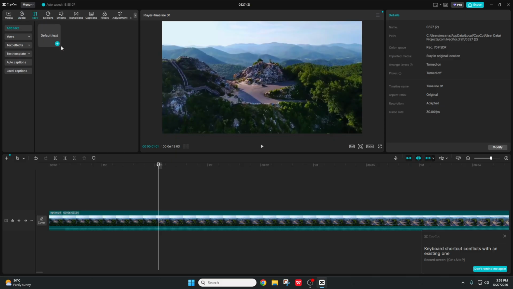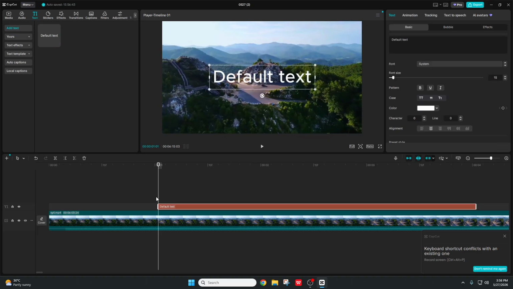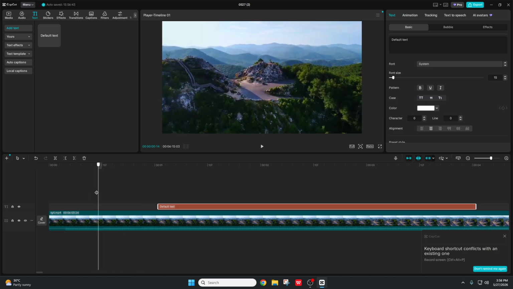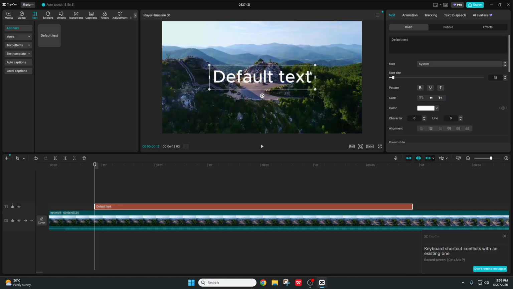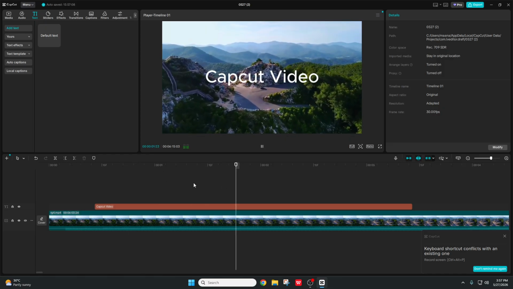Then we will move into the text section. If you go to the text section, you can see that there is something called default text. So again, you can just drag and drop it, or you can just click plus to add text from where the line of your timeline is. So let's say I want to add a text from here and I want to say something. In order to change this default text, you just need to write whatever you want to write here. So let's say I will write CapCut video. So as you can see, now there is a text in my video.